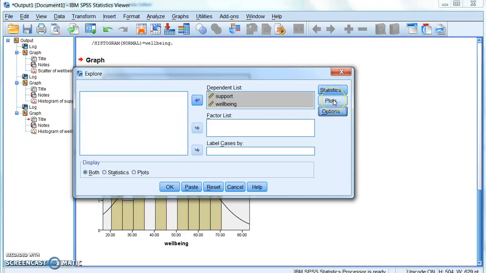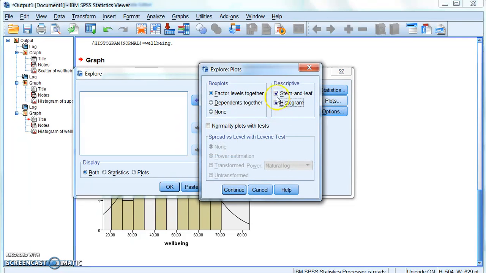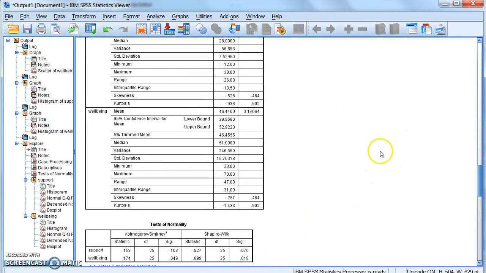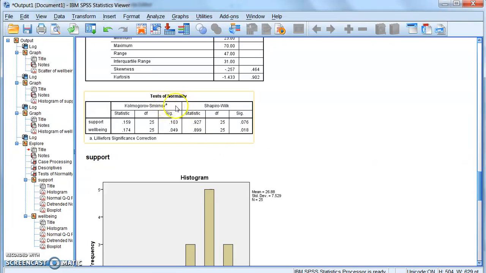One of the plots that you can select is the histogram, and select normality plots with tests. Click continue, click OK. It gives you a whole bunch of output, but one of the things that you're interested in is the test of normality. Remember, we had the Kolmogorov-Smirnov test and the Shapiro-Wilk test. By both of these, you can see that support has a level of significance greater than 0.05.